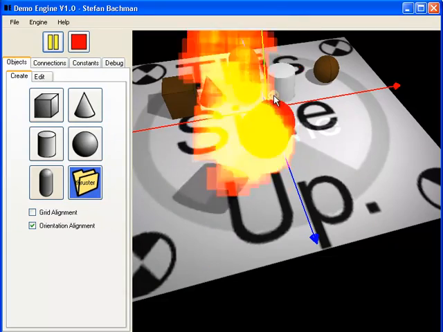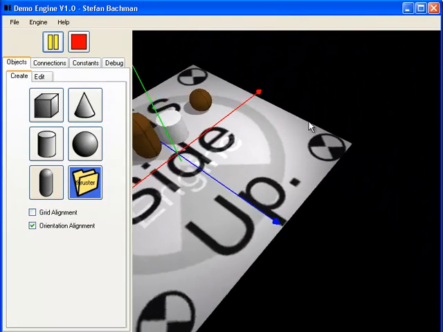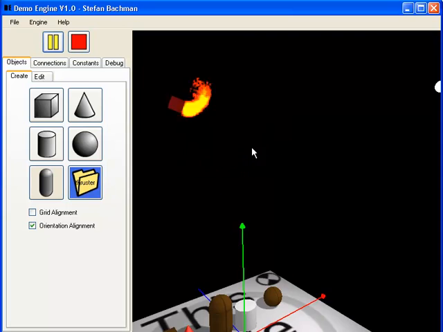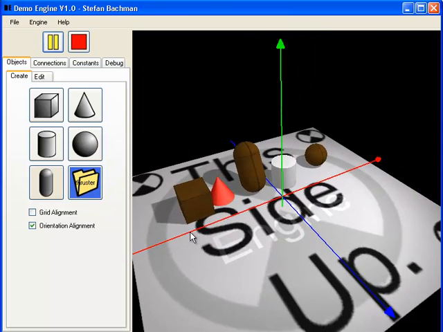I'm going to run it. You can see it has a particle system component as well as a force component which propels it, and it looks like it behaves pretty nicely.